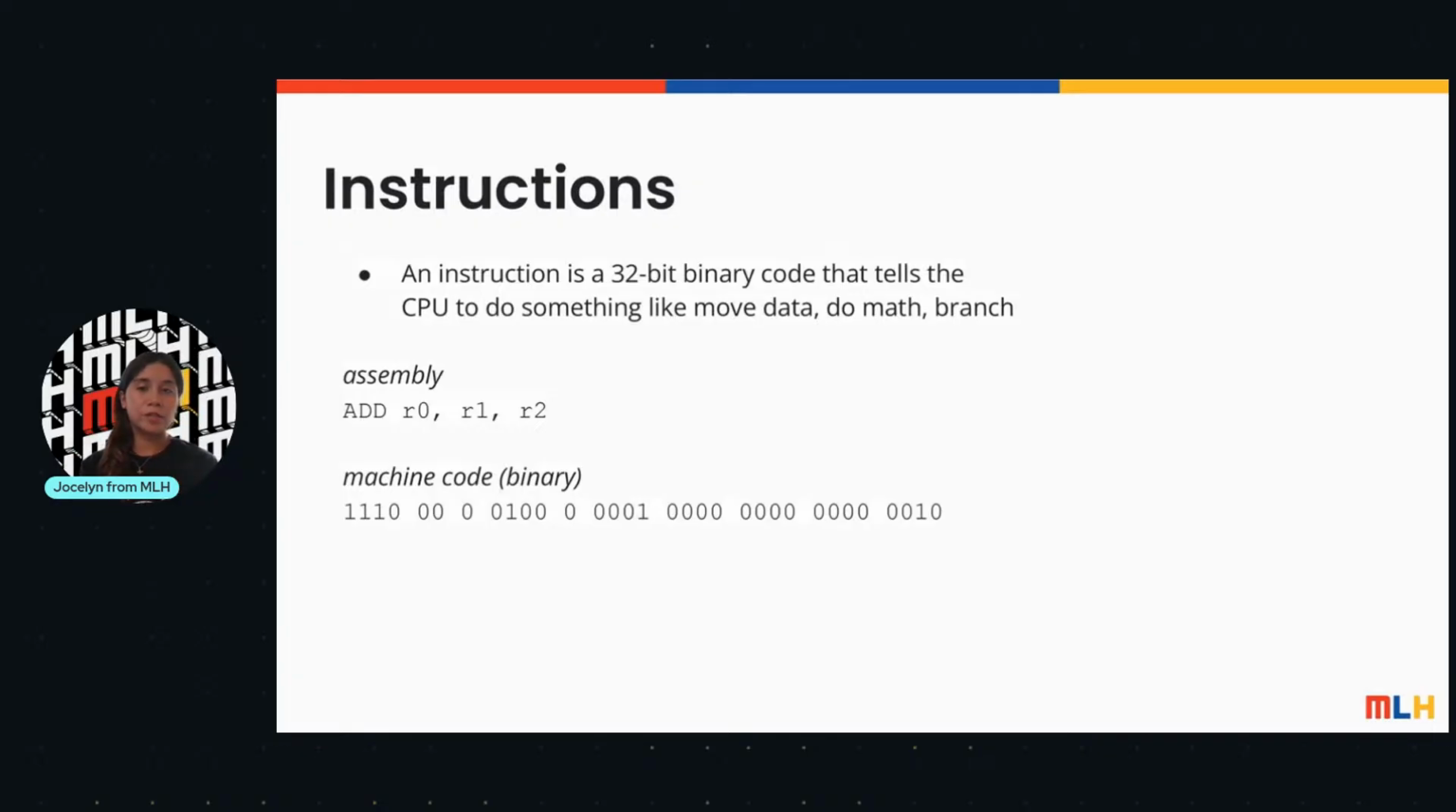Before starting to see the different instructions that exist, we need to understand what an instruction is. An instruction is a 32-bit binary code that tells the CPU to do something. It can be add something, subtract something, store something, load something, compare something, or even move some data. So an instruction is just telling the CPU what to do, and it is a line of different binary numbers combined that mean a specific thing.